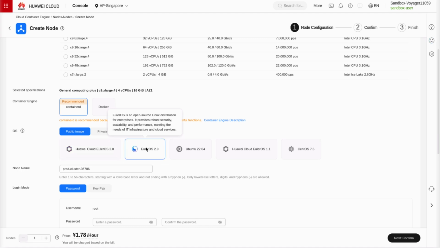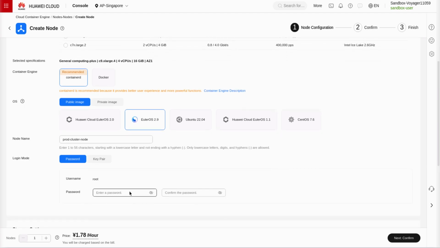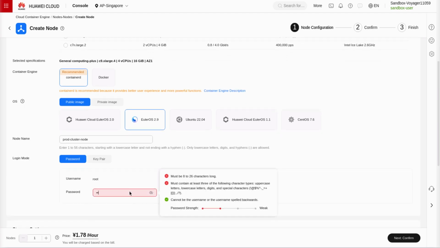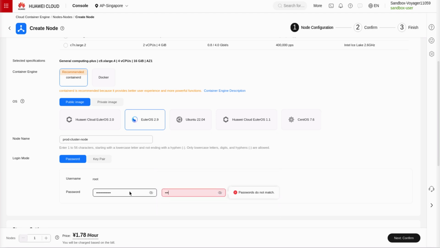So you now have your operating system. I'll use Euler OS. You can name it prod cluster node. Okay, then you have your login mode. So we're going to use a password. You can also use a key pair, private key, public key, but I'm just going to use password for simplicity. Okay.